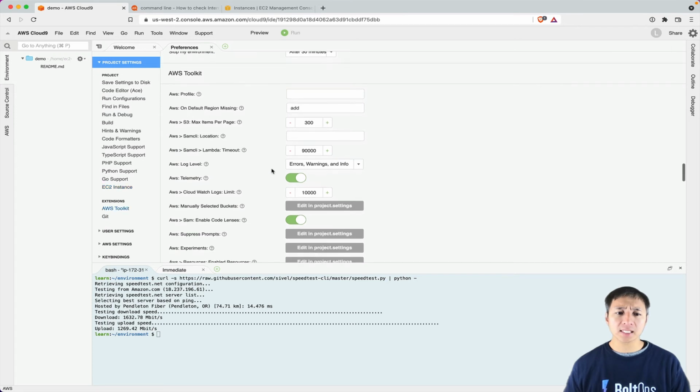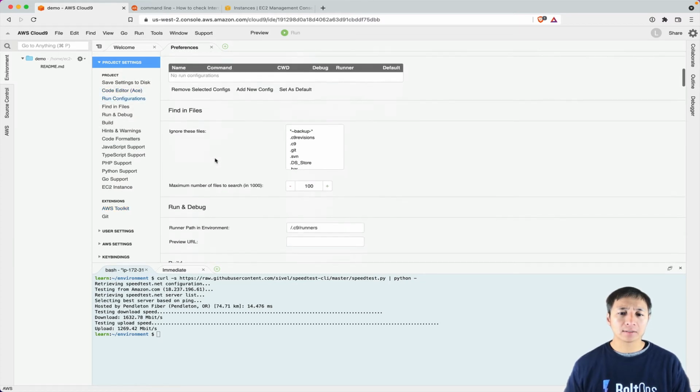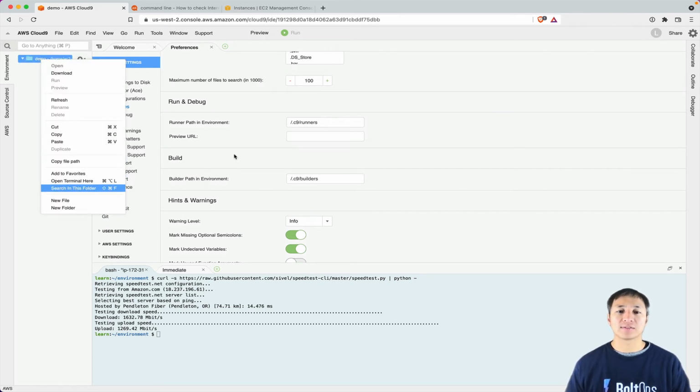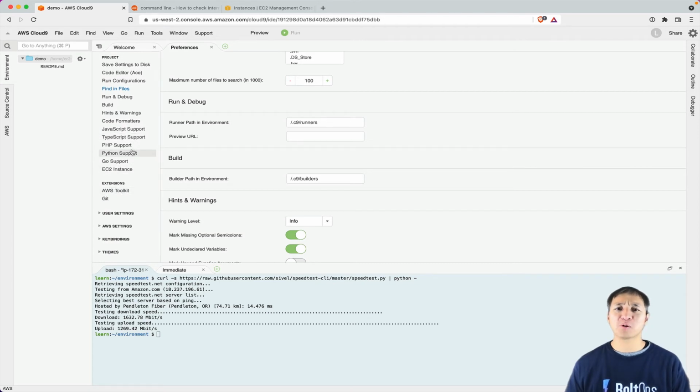Let's see what else is a good setting here under code editor. We got the number of files to search. When you search here, you can right-click and search for files in a folder. It limits the number of files to search for performance reasons, but you can actually raise this all the way to 1,000 to search more files. There are just some quirks you have to learn with every editor, and Cloud9 definitely has its own quirks.